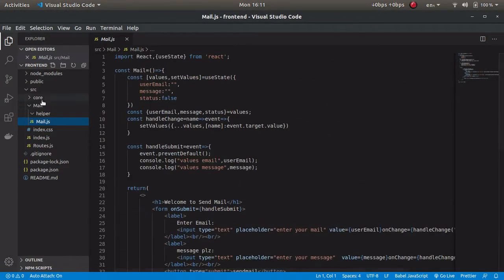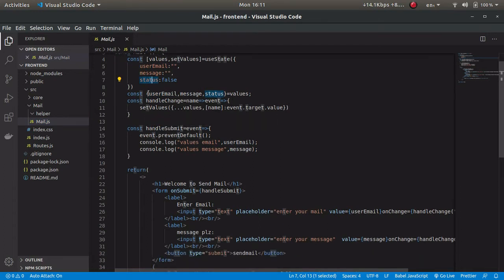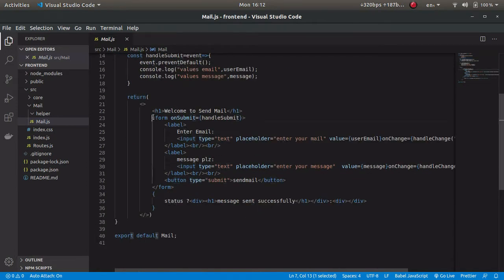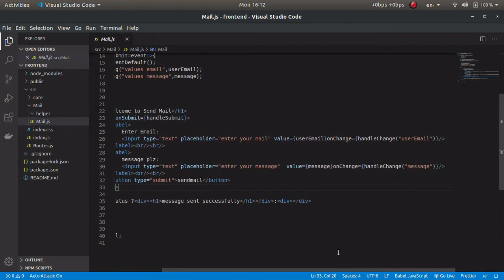If we see the file mail.js under the mail folder, we have defined a React component named Mail, and we have used useState for three states: message, user email, and status. We destructure them, and we use handleChange and handleSubmit. We define a form with an input of type text, value user email, and onChange handleChange for user email, and onChange handleChange for message.